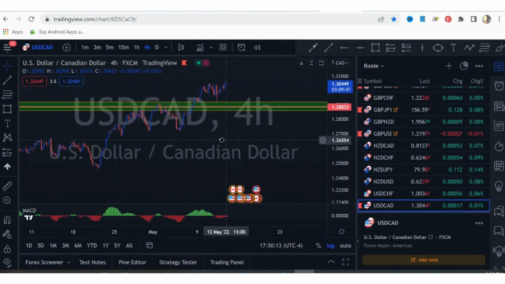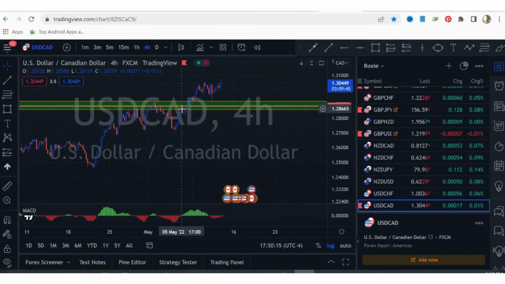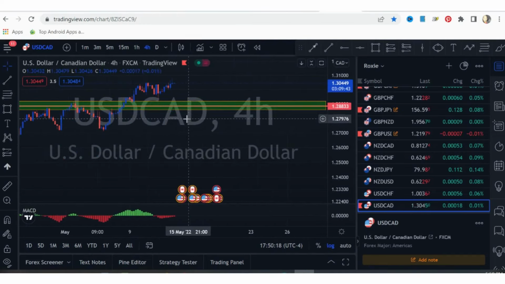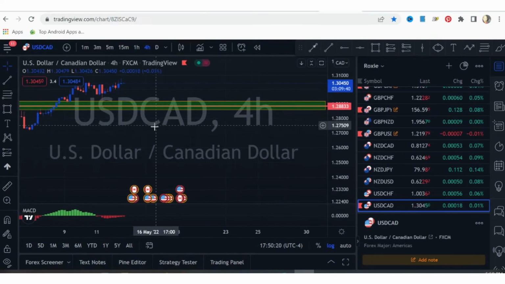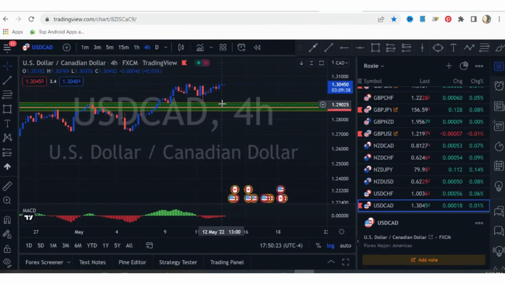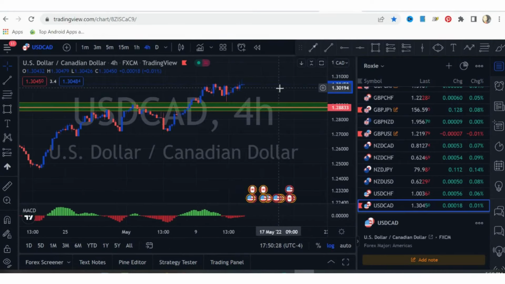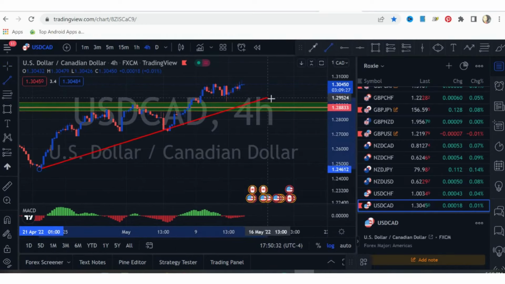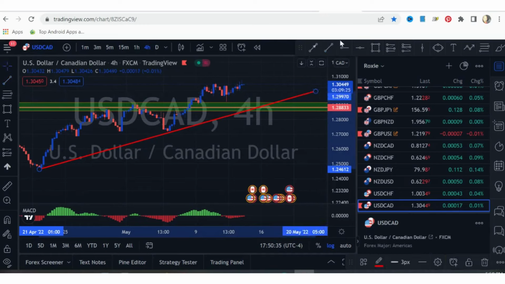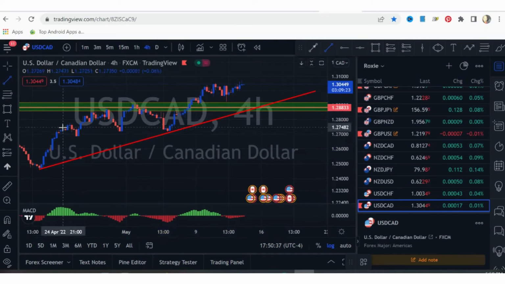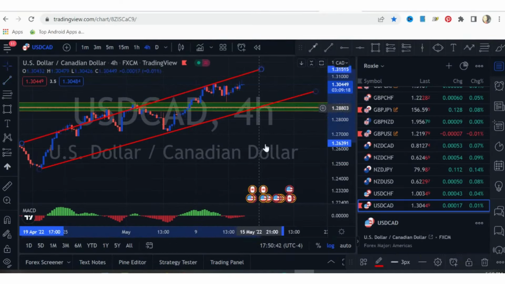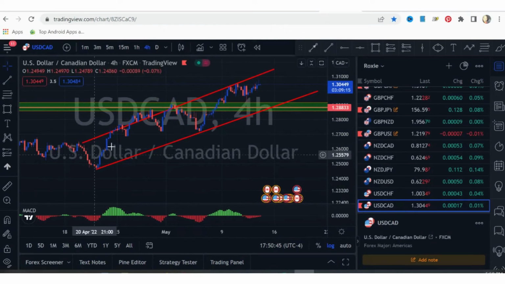Okay, so now that I have my area of support here, I know that price is more than likely going to try to come back down here, and it's going to test this area again. Now, since it seems like it's now going into an uptrend, I'm just going to draw my trend lines here. And again, this is the 4-hour chart. Okay. So look, you see this trend line? Looks like price is going up.